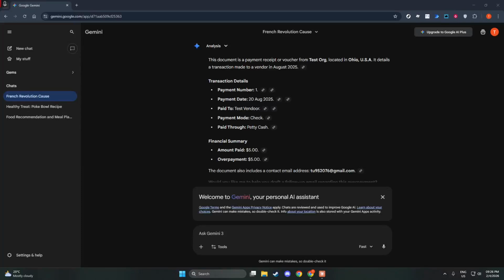In today's video, I'm going to teach you how to upload an image to Gemini. Whether you want a quick description of a photo or insights about what it contains, you'll be able to do it in just a few clicks.